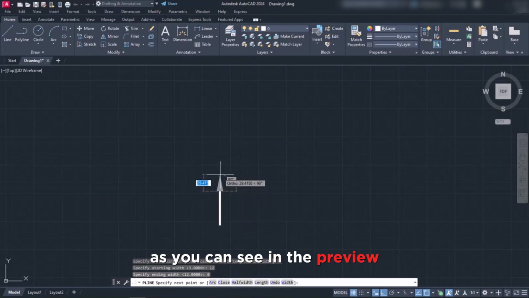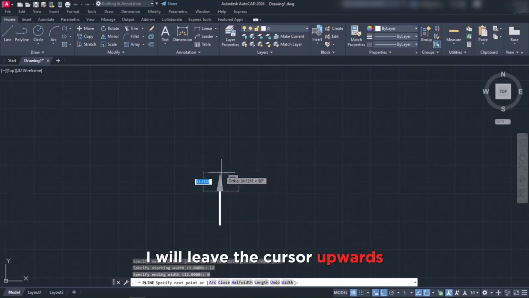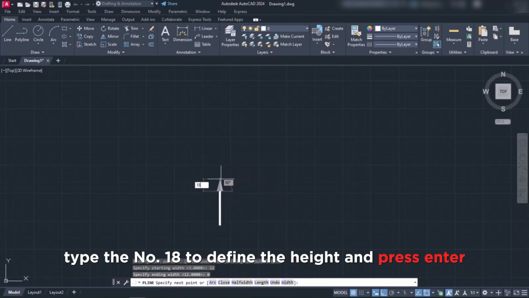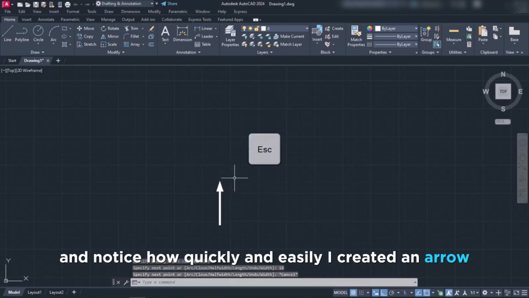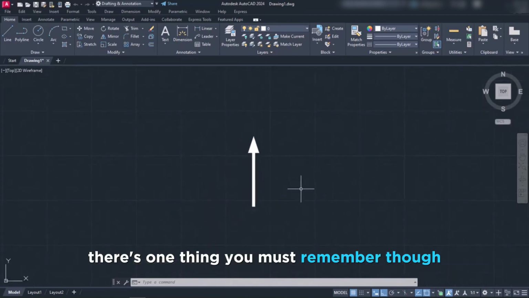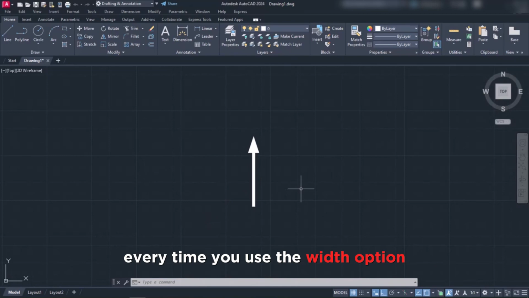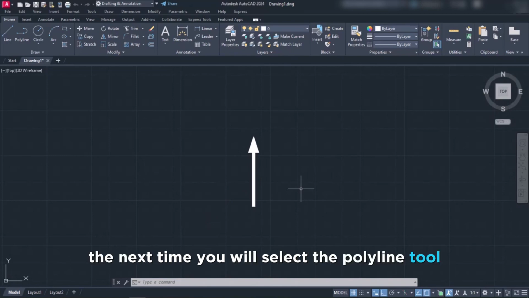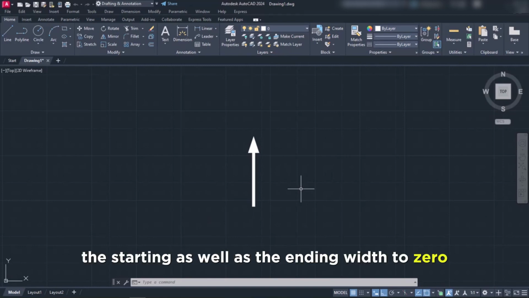As you can see in the preview, a triangle has been created, and next I need to define its height and direction. I will leave the cursor upwards, type the number 18 to define the height and press Enter. Finally, I will press Escape to deactivate the tool and notice how quickly and easily I created an arrow. There's one thing you must remember, though. Every time you use the Width option, the next time you select the Polyline tool while working on the drawing, you may have to reset the starting as well as the ending width to 0.